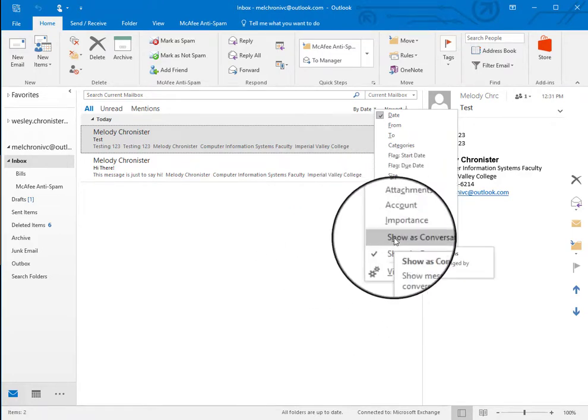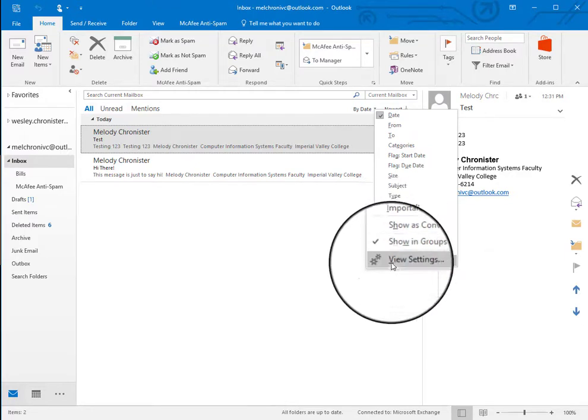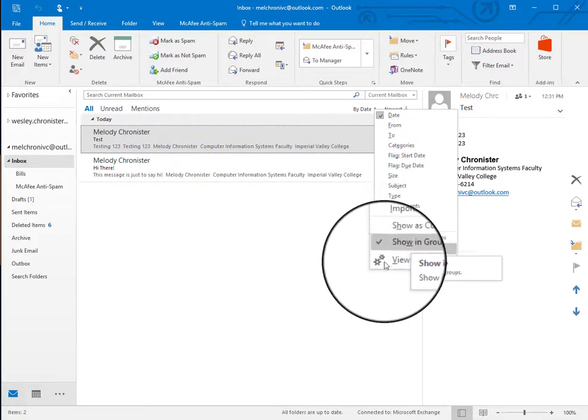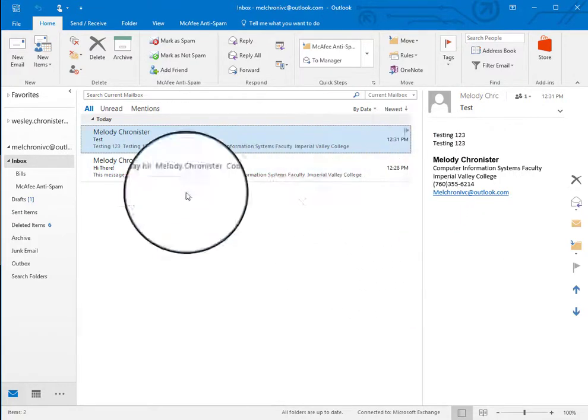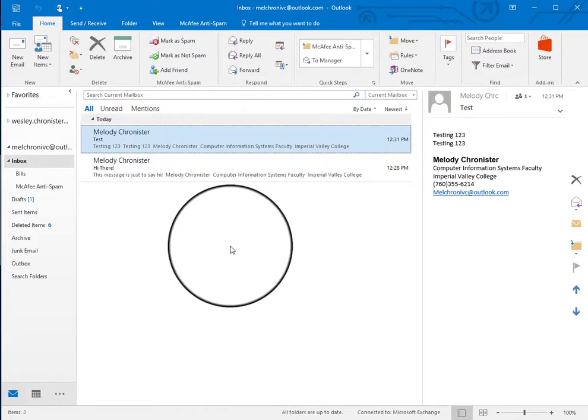You can show as conversations. I caution on conversations, it literally groups all of your email from one topic into one line, which may seem very clean, but if you accidentally delete that one line, you're deleting possibly several emails. So just take caution if selecting this option. Show in groups, which is checked. And then there's settings if you want to view the settings for your overall look and feel of your inbox.